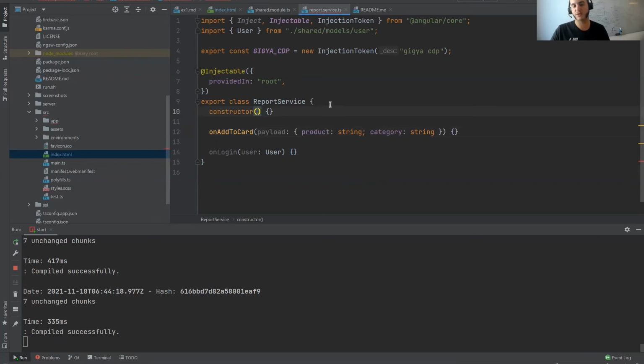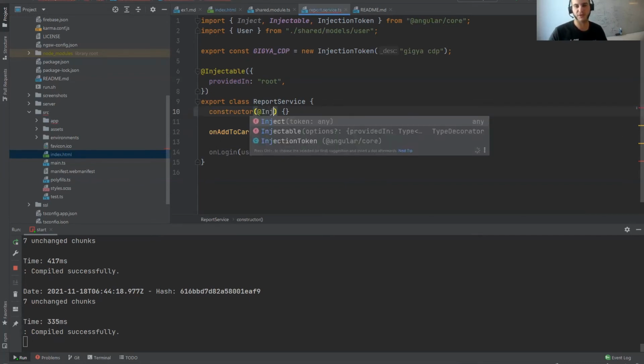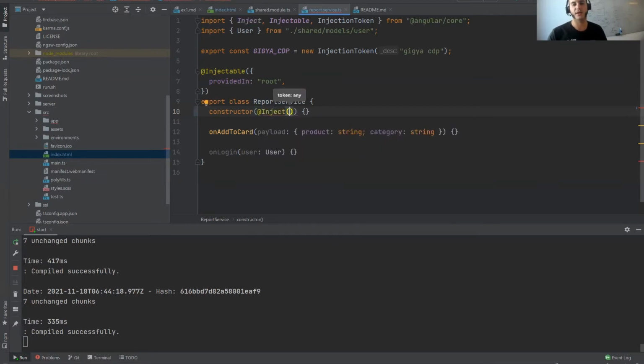So we can ask to inject it into the constructor. This is done, again, with a bit of Angular syntax. I can decorate and say that I want to inject the Gigya CDP. Here I'm defining a private member called CDP.